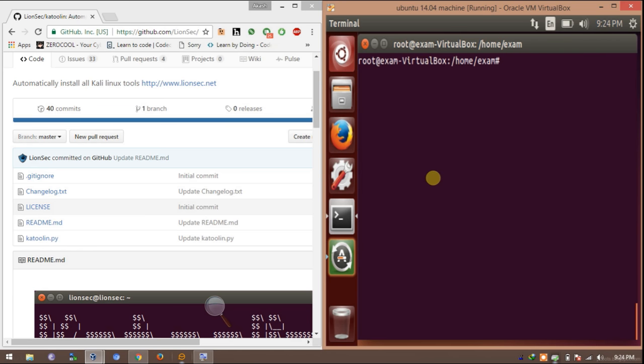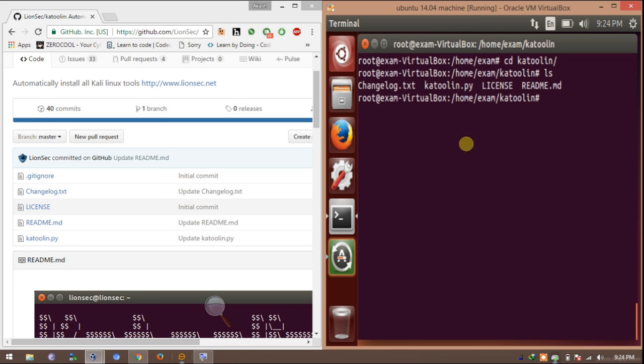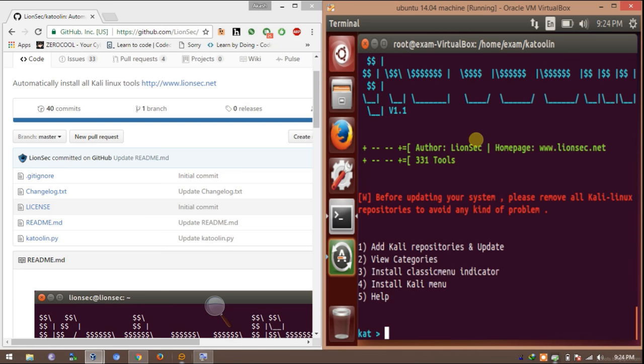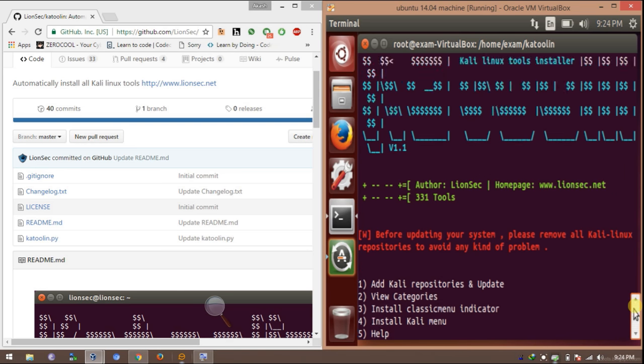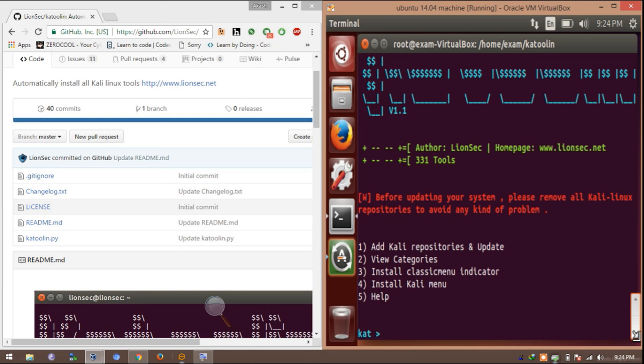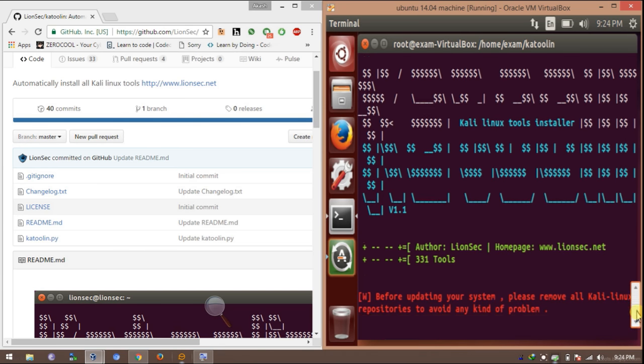So it is done. Now we'll move into that particular repository, and this is the code which we'll be requiring. All you need to do is run python katoolin. If you do not have Python installed in your Ubuntu operating system, you can install it using the simple command apt-get install python. Okay, we have fired up the Python code. The word Katoolin comes up over here. Since the screen is small, you won't be able to see it.